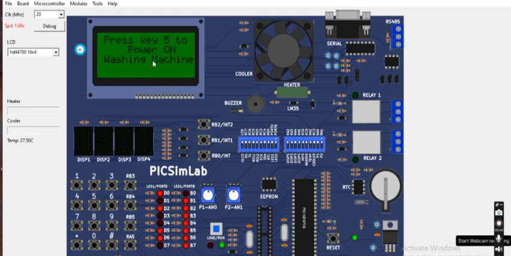We use a fan instead of a motor to know the working condition of the washing machine. If the fan is rotating, it means the washing machine is in on position. If the fan is off, it means the washing machine is in off condition. Initially, the LCD displays 4 lines. They are: press key 5 to power on washing machine.